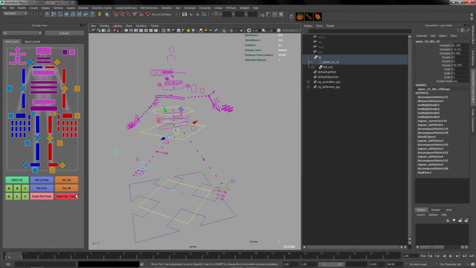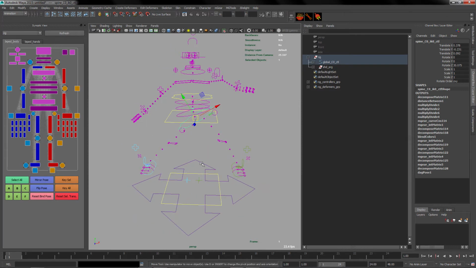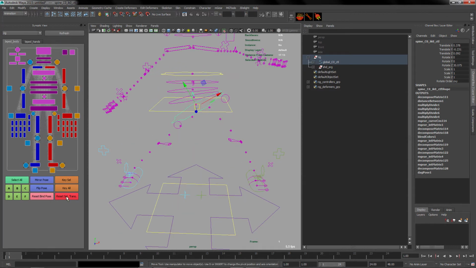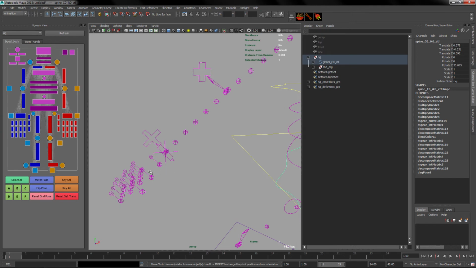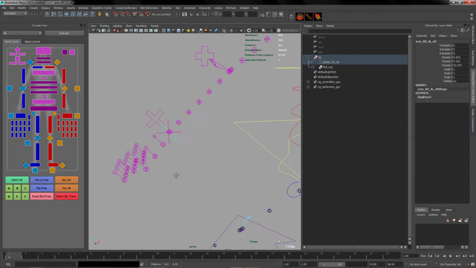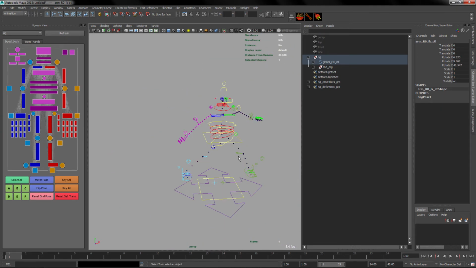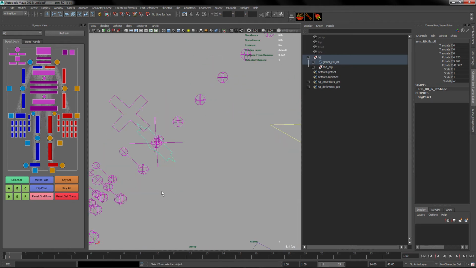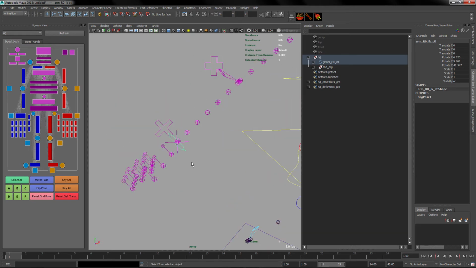Okay, so we have Key Selected, Key All, and Reset to Bind Pose and Reset Selection Transform. So what's the difference between bind pose and selection transform? Well, the thing is, mainly almost all the controls, there's no big difference, but some controls you will find that it's not the same, the bind reset position and the reset transform position.